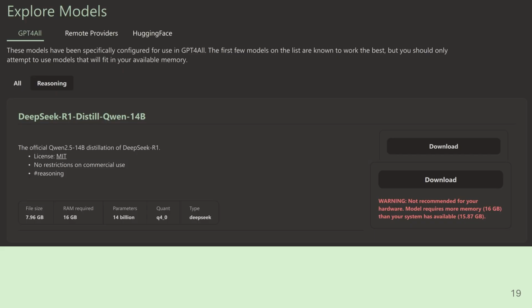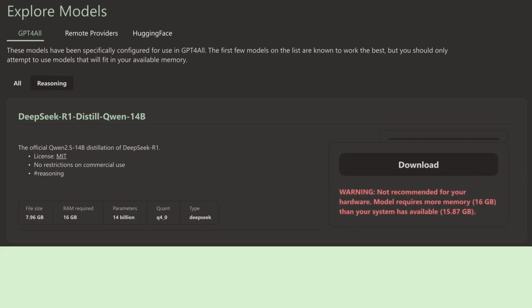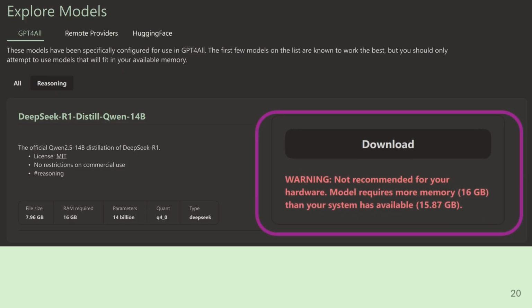As for language teachers, most of the models will be okay. But if your computer doesn't have the hardware capability, the program will tell you. For example, here, this is not recommended for your laptop's hardware because you don't have enough RAM. So you don't have to worry about this too much. It will tell you if you can't download, so you don't download. Basically, now you download the whole model onto your laptop.